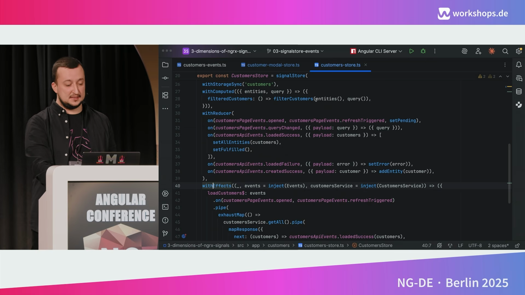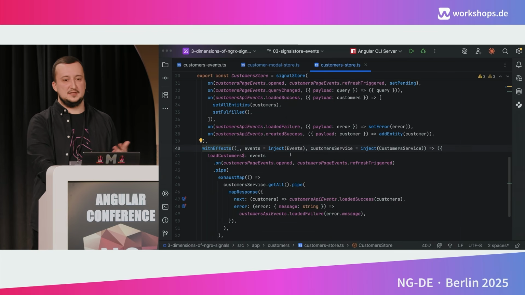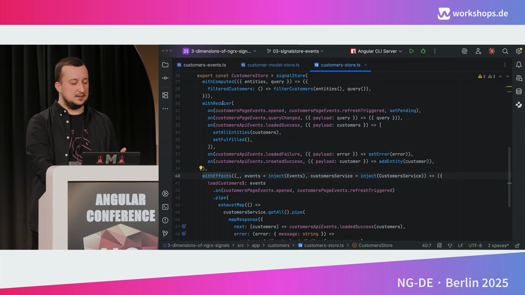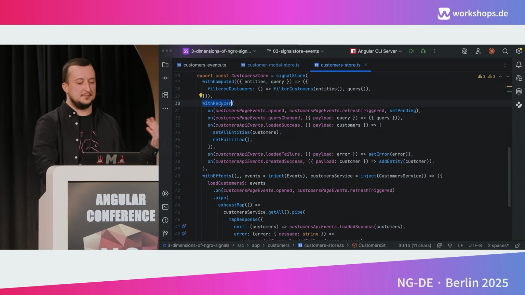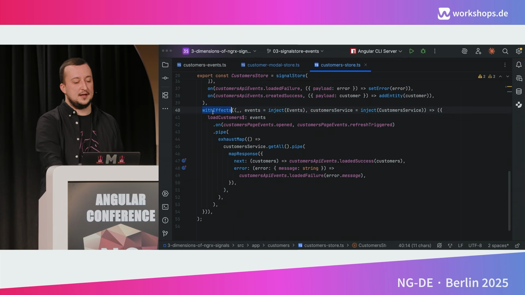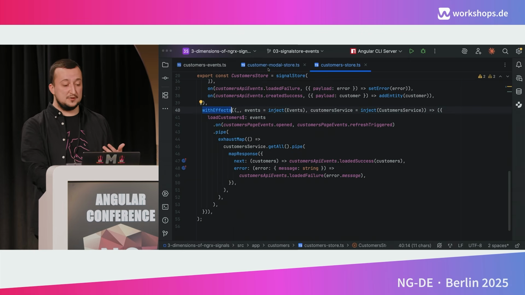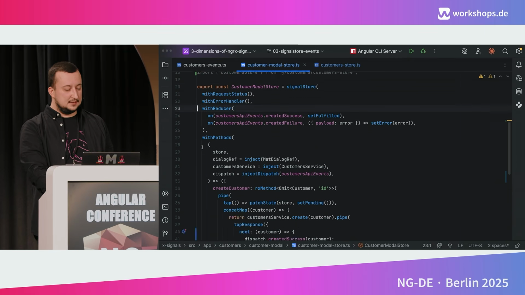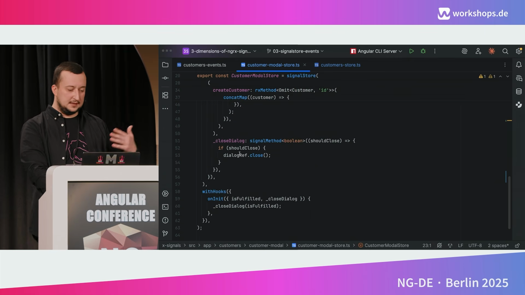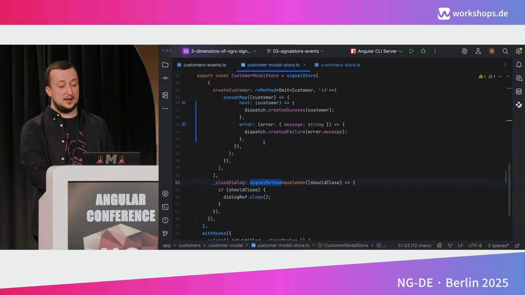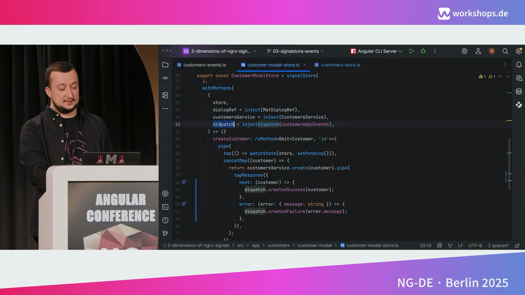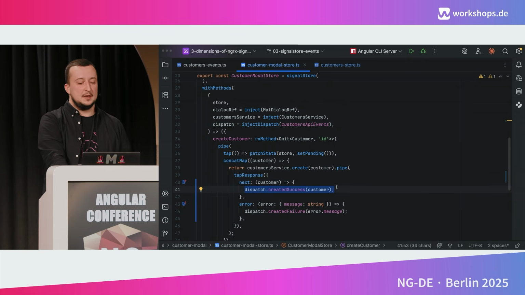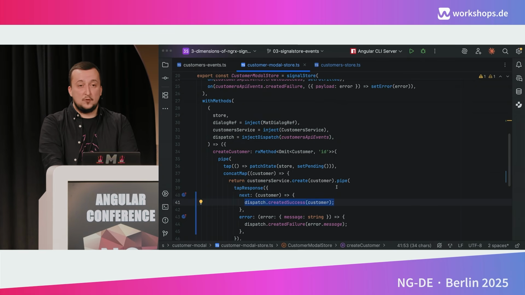So for example, in a customer store, I fully use the Events plugin. Everything is handled, like state transitions are handled by using reducer, side effects are handled by using effects, but then in a customer model store, I still have my methods. I still handle, for example, my dialog close by using methods as well, but then I injected dispatch here and dispatched some events to inform other stores that something happened, and I avoided direct coupling between them.